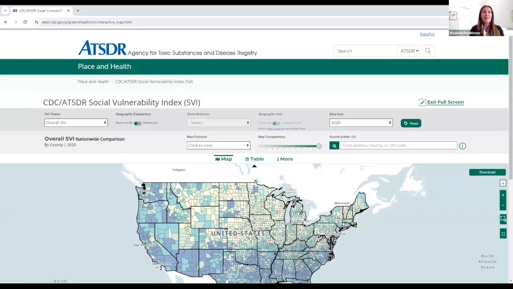So let me pull up my other screen. All right. Are you all able to see my screen?